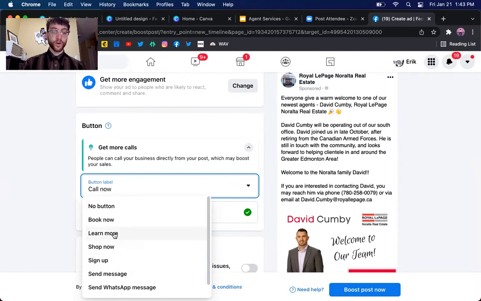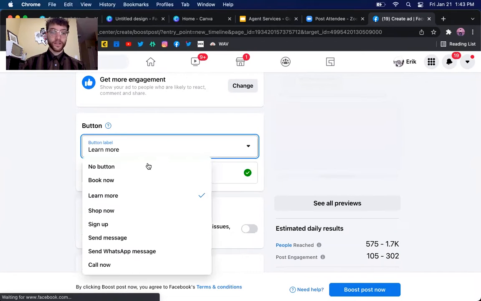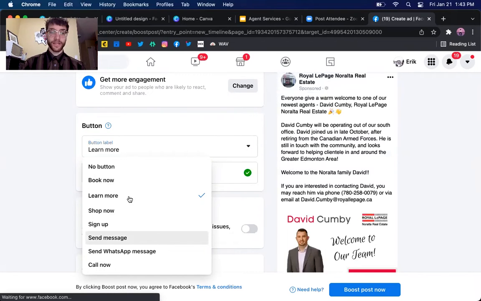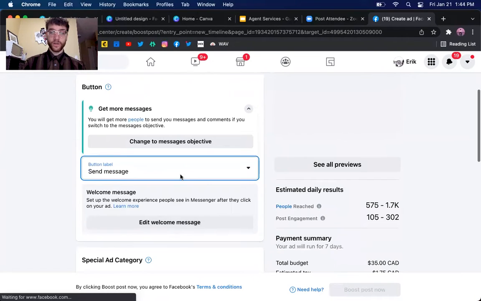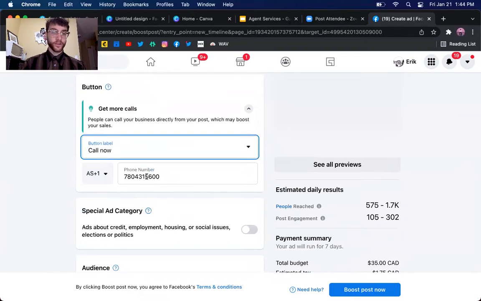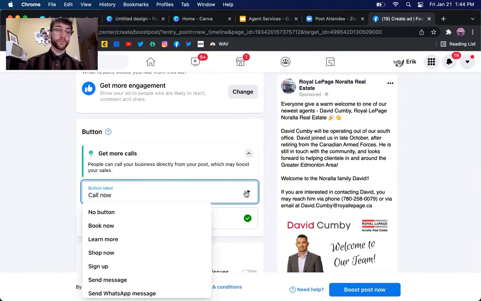So you can go learn more. And if you do that, you can send them to your website. If you want them to send you a message, you have the option right here, send a message. As soon as they click that, they will send you a message through Facebook Messenger. You have that call now option. And you can put your phone number in here. So as soon as they tap call now, boom, they're linked right up to your phone number. So definitely make use of this button whichever way you want it to perform for you, right?